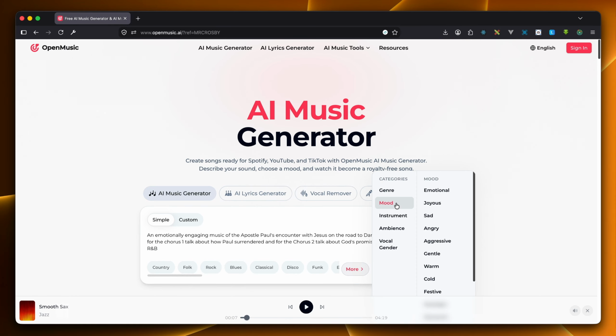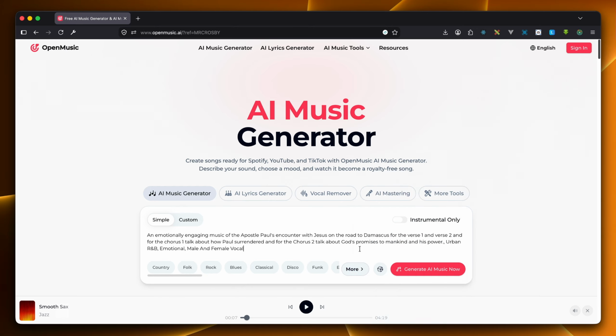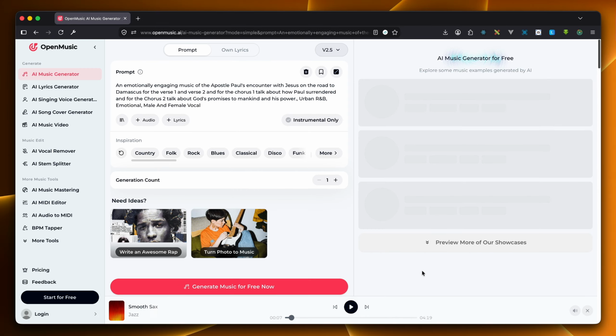And you can go ahead and customize the mood. I'll go for emotional. The instrument, I'll leave it blank. The vocal, let me make it male and female. And let's hit generate music now. Let's see what it comes up with.